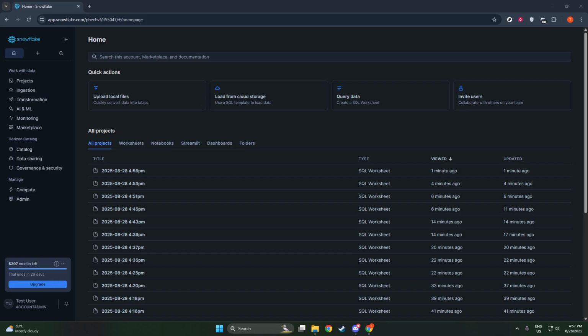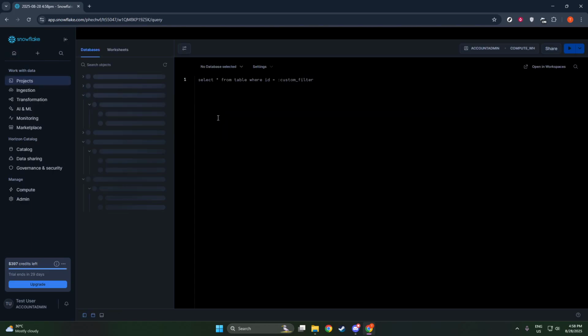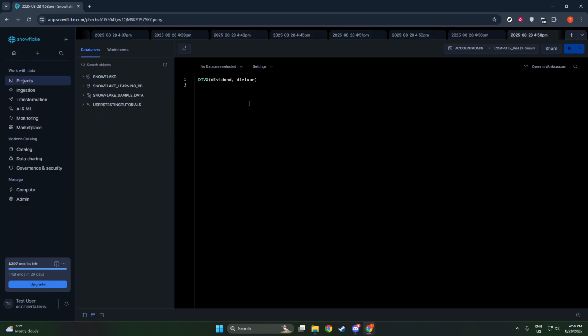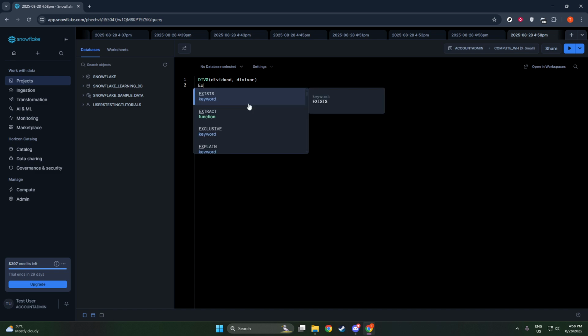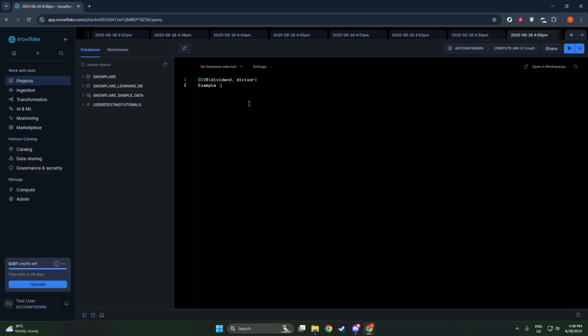If not handled properly, this can cause applications to crash or produce errors that disrupt your workflow. Fortunately, Snowflake provides an efficient way to address this problem using the div0 function. Now, let's delve into the specifics of this function and how to utilize it effectively.